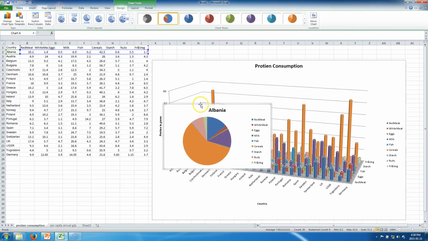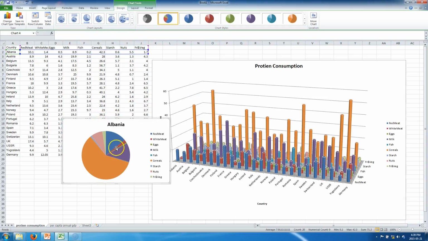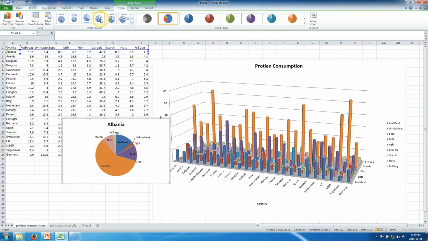Now here for Albania, we can see a very nice chart where you have all the different types of foods given as slices of the pie. As you can see, the biggest one is the cereals, and you have the different percentages. Again, you can go in and format it differently from the chart layout section. And this comes in very handy.